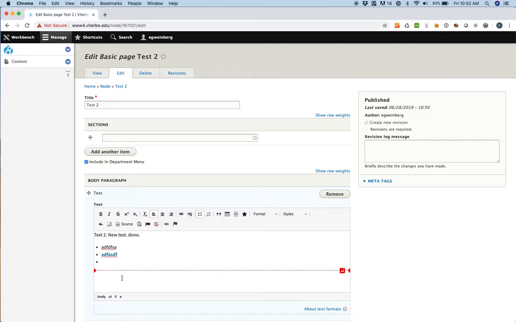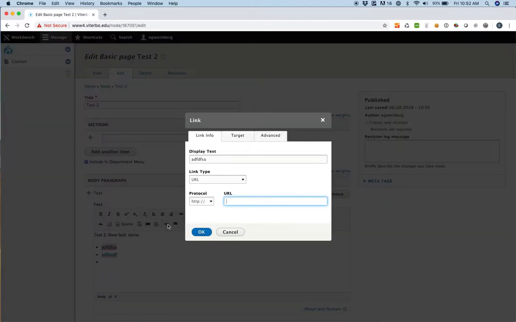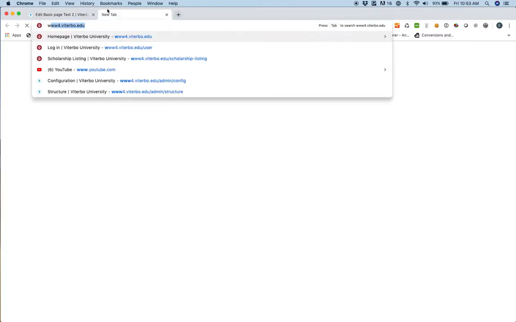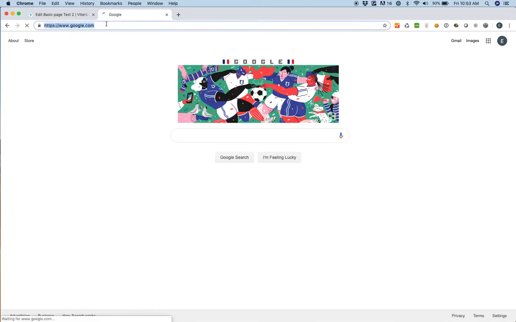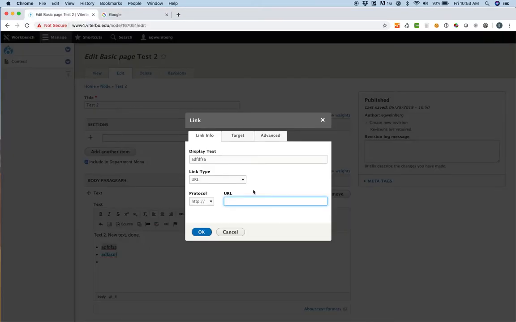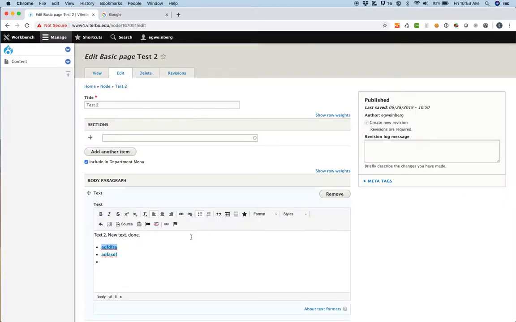Now we have a link set up. That is how we create a link to an item within our site. We also have, as some of you may notice, towards the end of our toolbar, another link option. This link option gives us some more options for external links and different types of links. If I take a URL, we'll just do google.com, and I paste that in here, it will create a link to that.